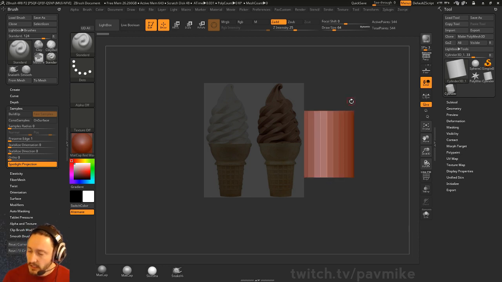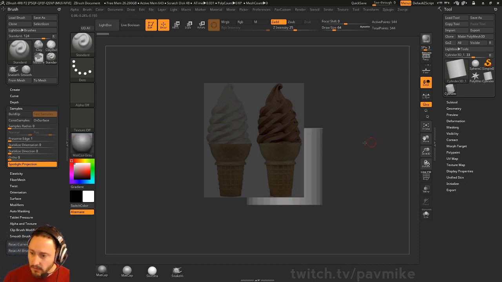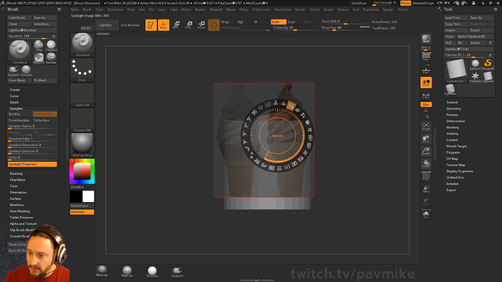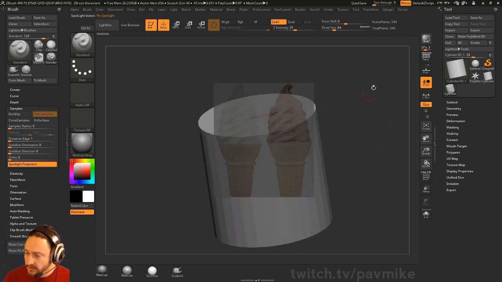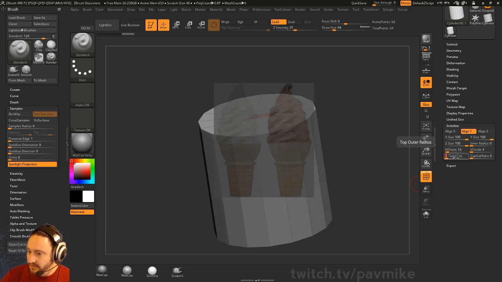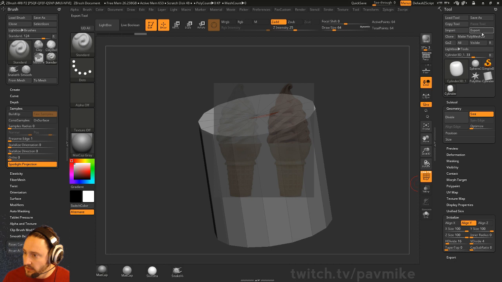Okay, so let's go ahead and go to matte cap gray here, and I'm going to hit Z, and I'm going to bring that opacity down just a bit. And like I said before, we're going to make some changes to this first. So I'm going to go over here to polyframe, we're going to go to initialize, and we're going to go to H divide. I'm going to drop this down to like 12 or 16, V divides to 3, and that'll be good enough. So I'm going to go to geometry here, and then make polymesh 3D.